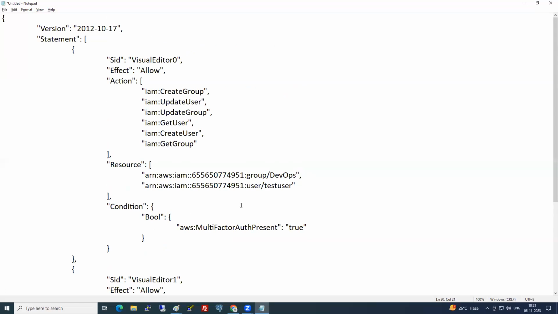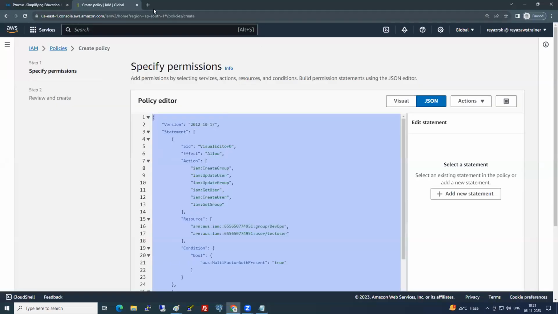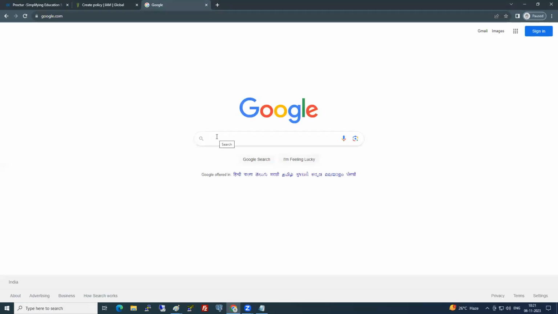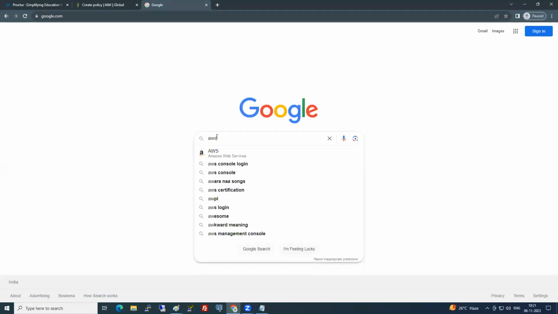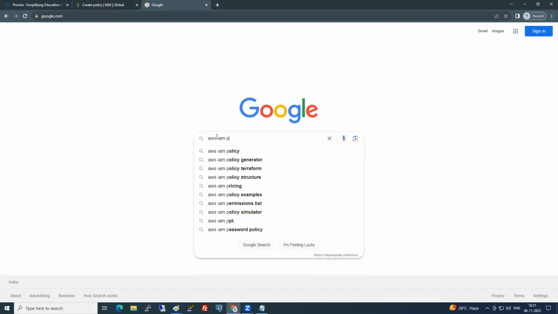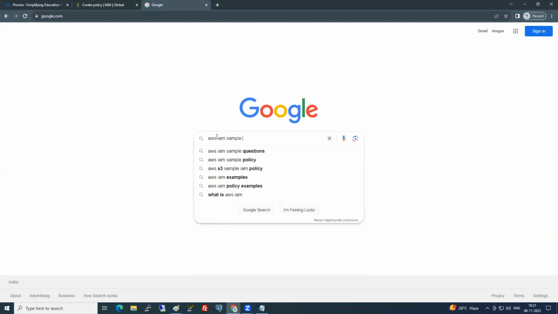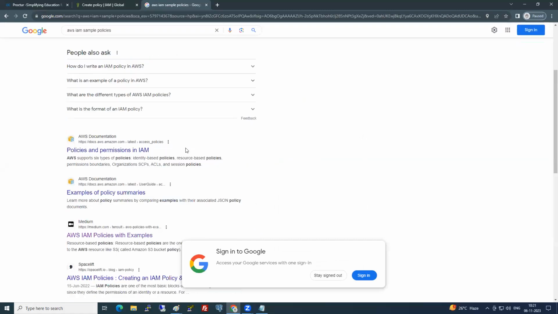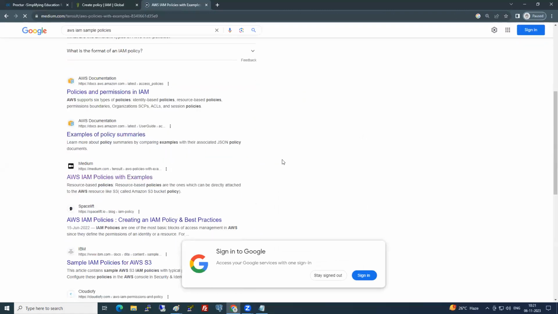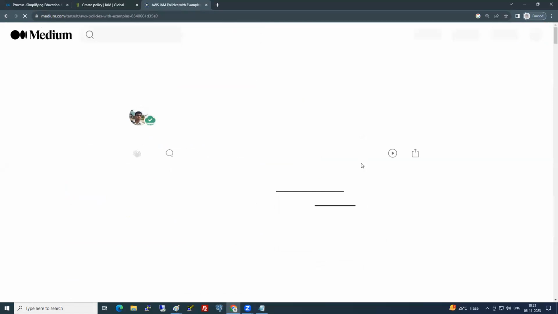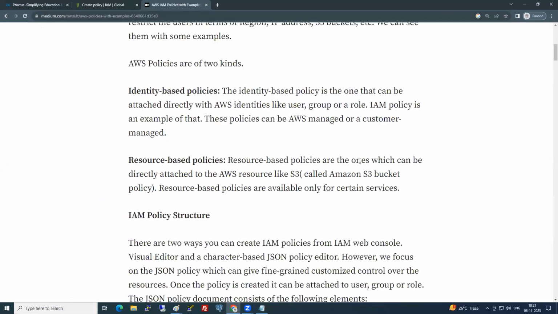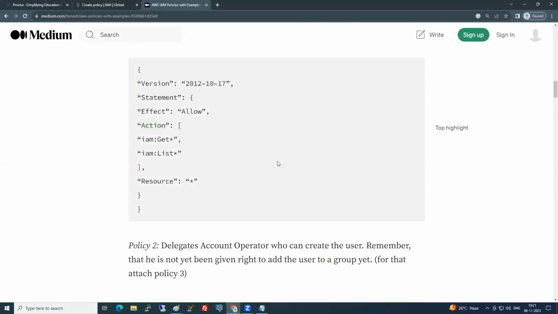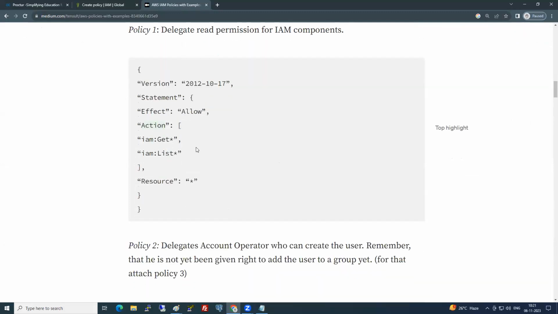No. Let me give you few more things here. If you go to Google, AWS IAM sample policies. Let's say, for example, Nana, I'll show you the IAM policy. You tell me what it is doing. Tell me, see this policy and tell me what it is doing.